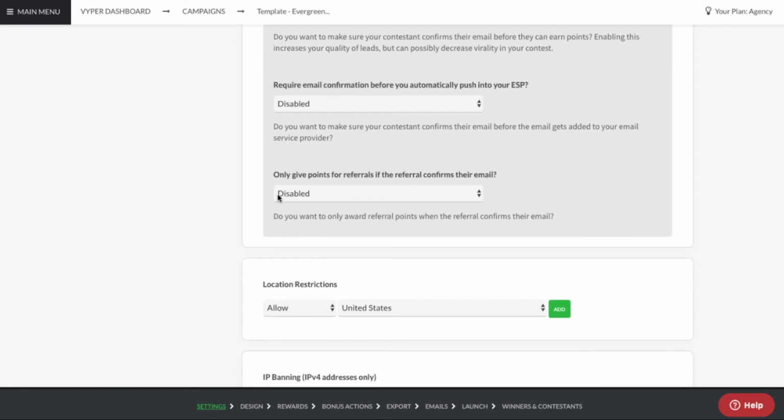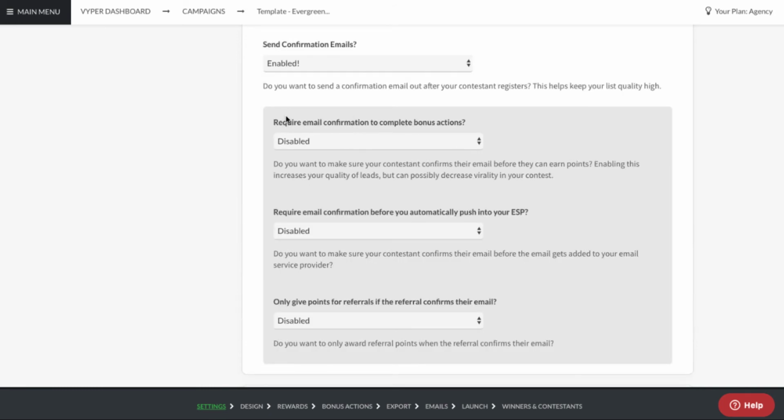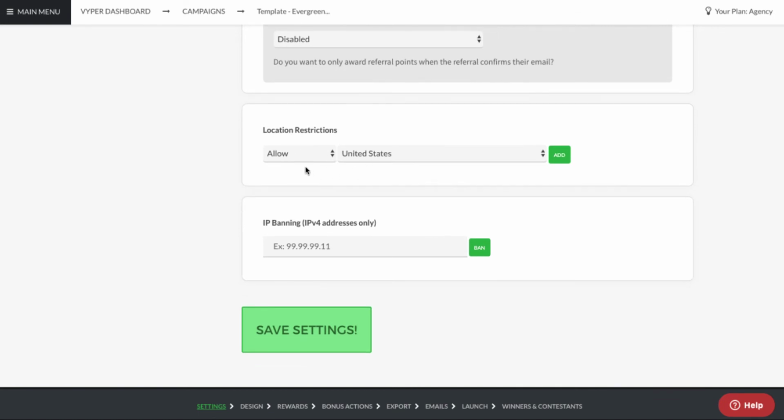The other thing is to only give points to referrals who confirm their email address. So this is also, again, it's going to decrease the amount of people that are going to get points for referrals, but they're going to be of much higher quality. So those are all optional. We usually suggest starting at disabled, and then you can always edit those at a later date.